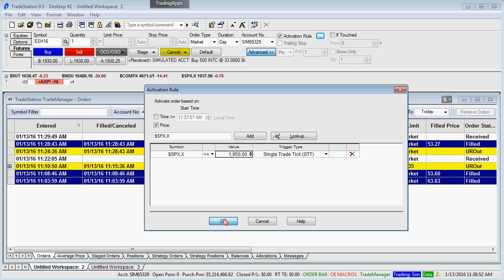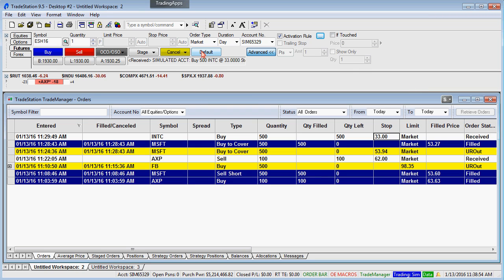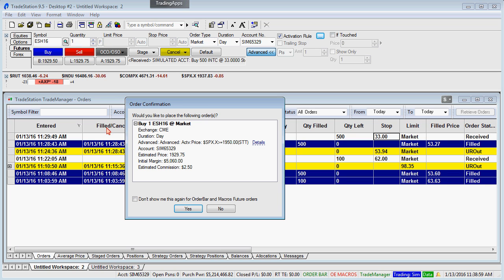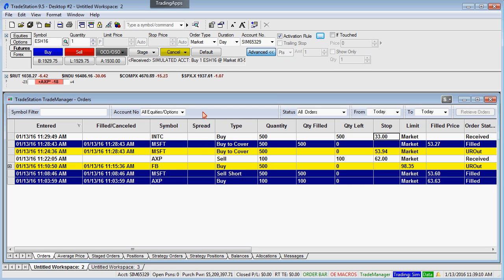If I click OK, take a look. This is a market order with an activation rule. And when I say buy, I get this confirmation window. Remember, the confirmations are asset class specific. I can disable the confirmation if I wanted to do so and click yes. The order goes through.